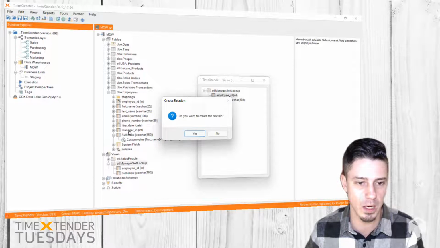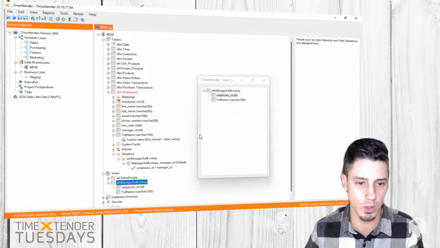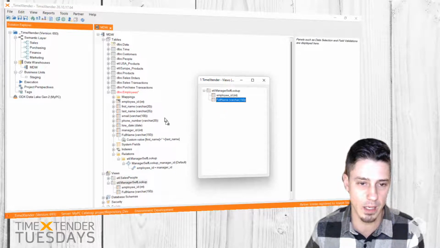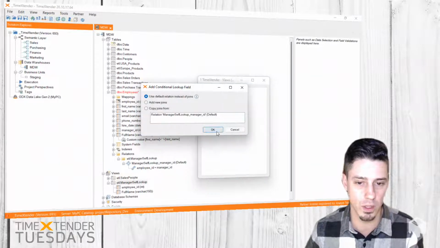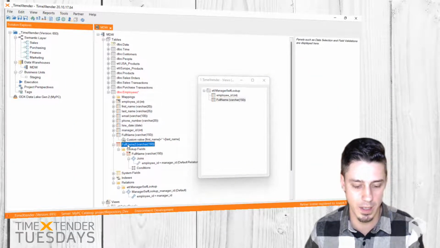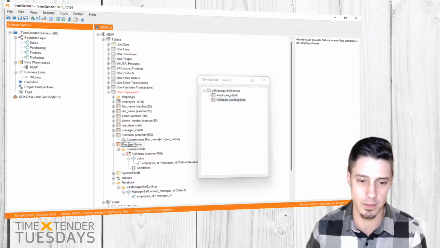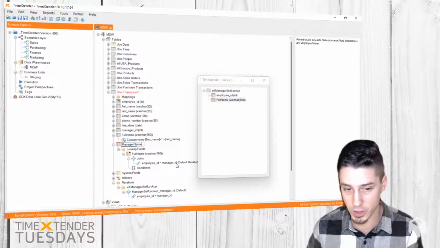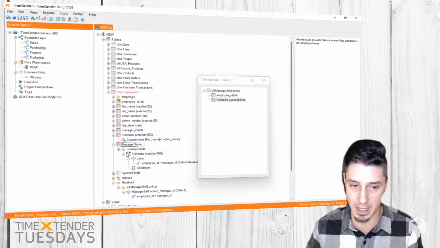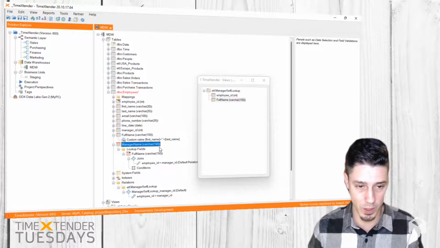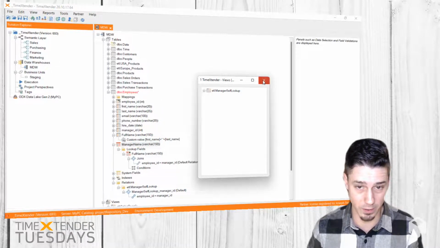Remember, we want to pull in the manager name from here. So we'll click yes to create the relation, and then we've created that relation from employee ID to manager ID, and then we can bring in full name. So let me just drag in full name right here. We'll click OK to use the relation as the join, and then we want to, of course, rename this to manager name, because our join is employee ID to manager ID. So we're actually pulling the manager and not the employee's name. So now I've created my self-lookup.